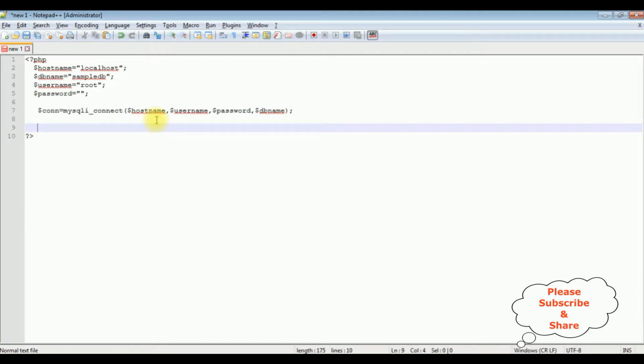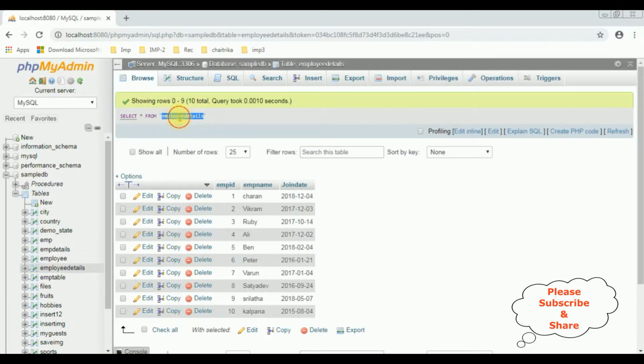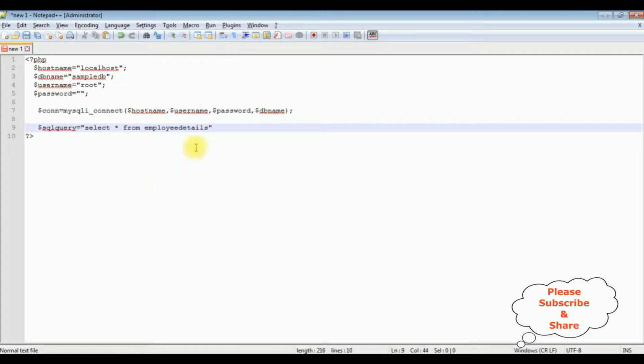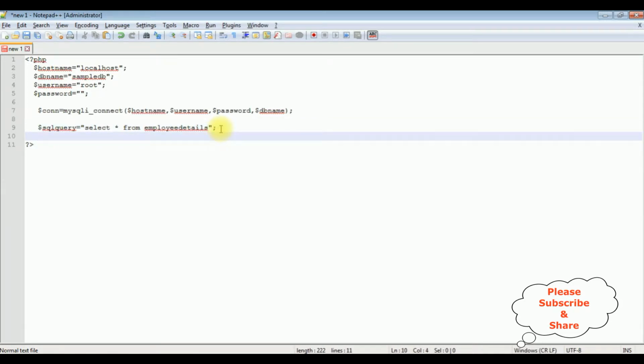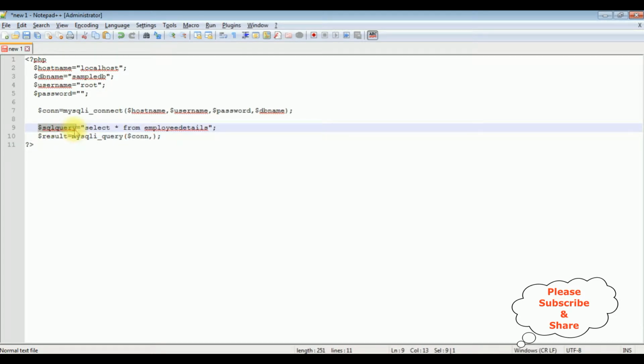So after adding the connection string, now I'm adding the SQL query. $sqlquery is equals to a select statement. Select star from, the table name is employee details. Copy this one, I'm adding in the select statement. After the SQL query, the next variable I am adding is $result is equals to mysql_query method. This query method takes two parameters. The first one is the connection object, comma. The second one is the SQL query, the command text.